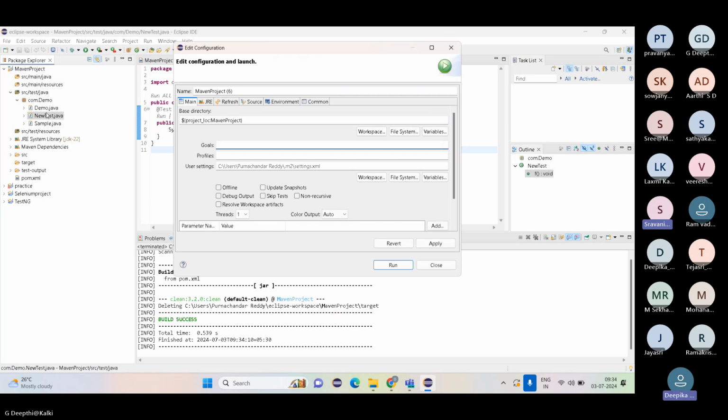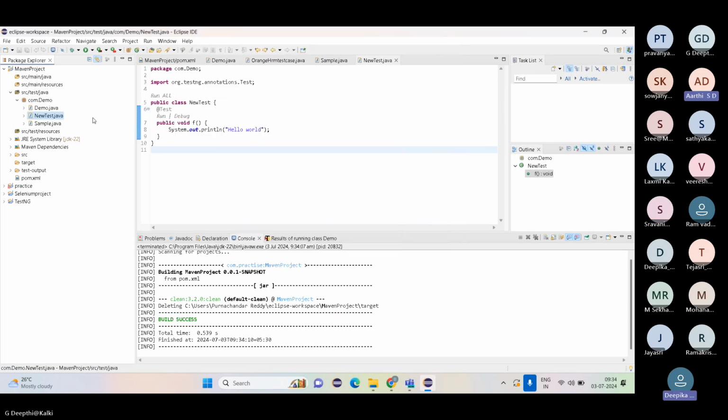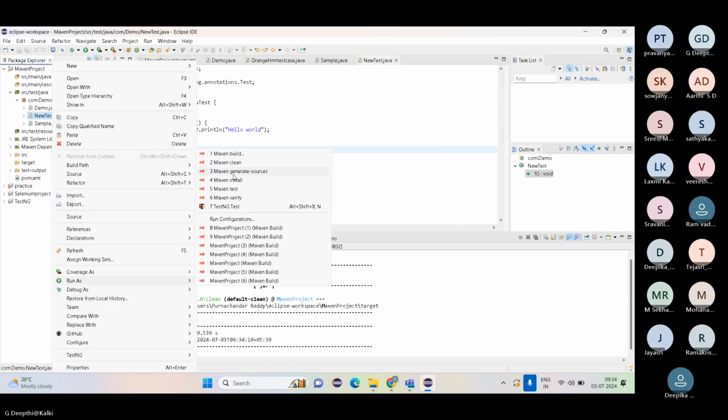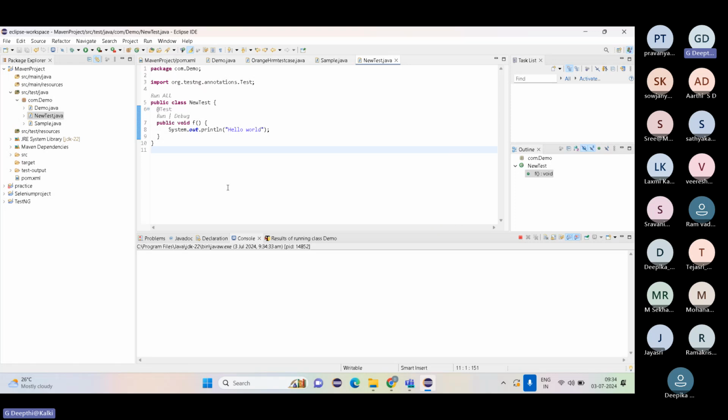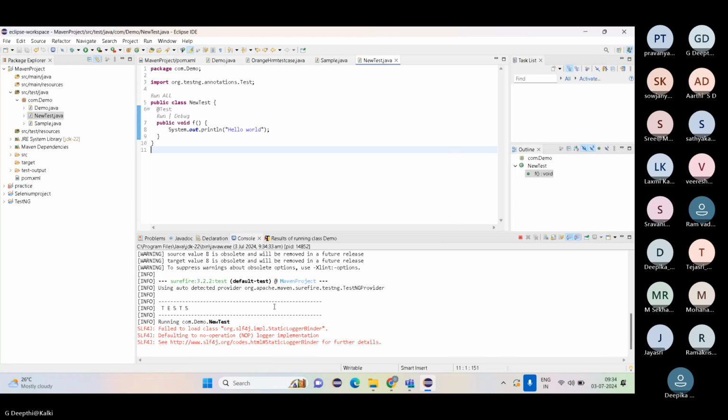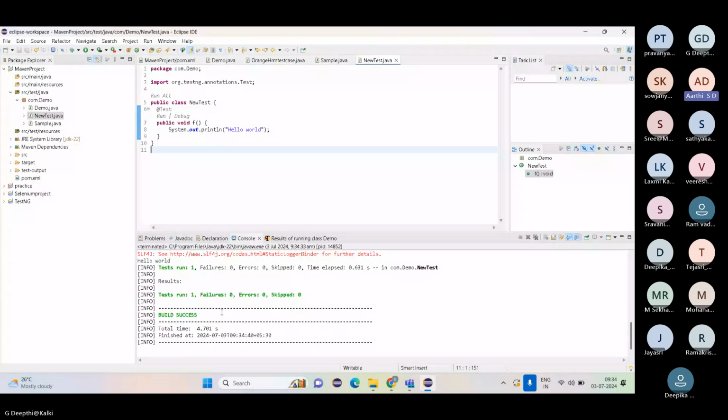It worked. Right, test. Oh, sorry. Directly I'm going to Maven test. So as a Maven, it is working.